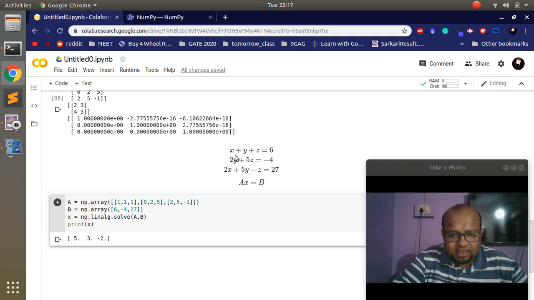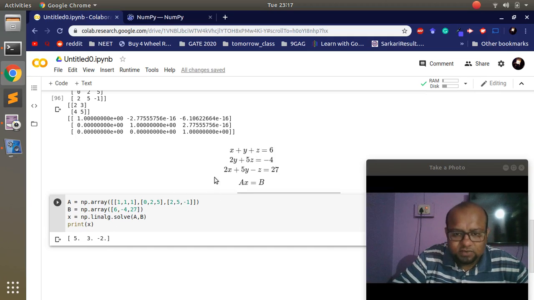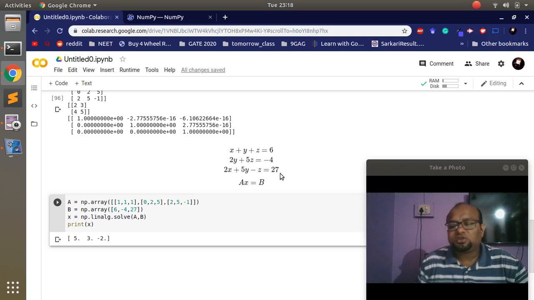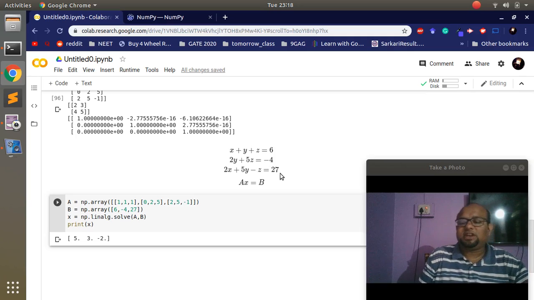Let me verify. x plus y, 5 plus 3 is equal to 8, plus z, which is minus 2. 8 minus 2 is equal to 6. Let me verify with one more. This one: 2y is equal to 6, plus 5 into z, which is minus 2 into 5, equal to minus 10. So 6 plus minus 10 is minus 4. You can verify the third equation for yourself. Alright. So this is how we solve a system of linear equations.